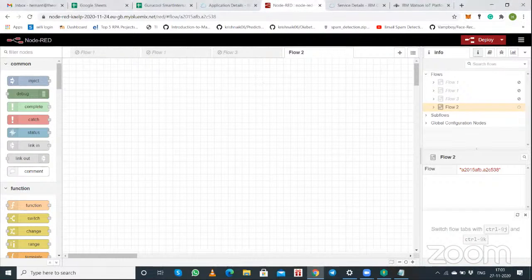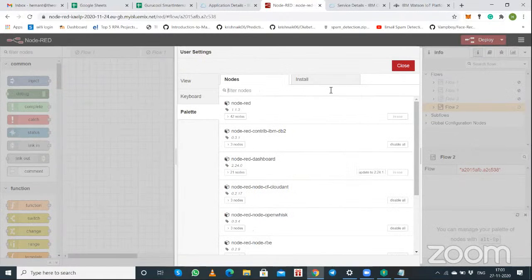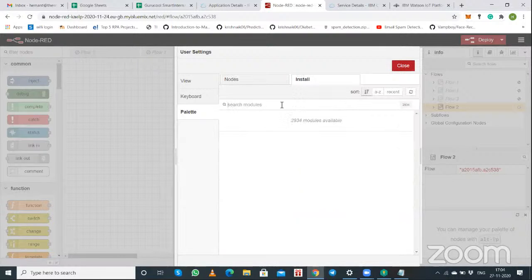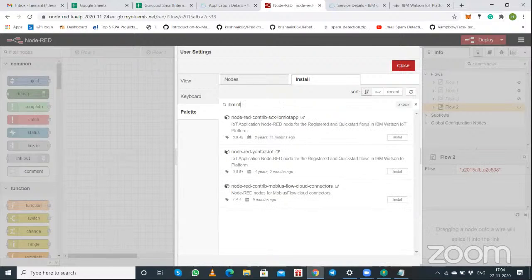So now go to your navigation menu. There you will be finding an option called Manage Palette. Just click on that Manage Palette and then click on Install. Search for IBM IoT. Have you all searched something like this, IBM IoT? Yes, right?